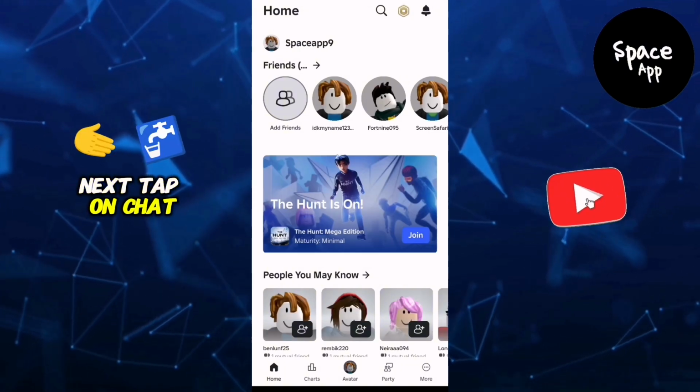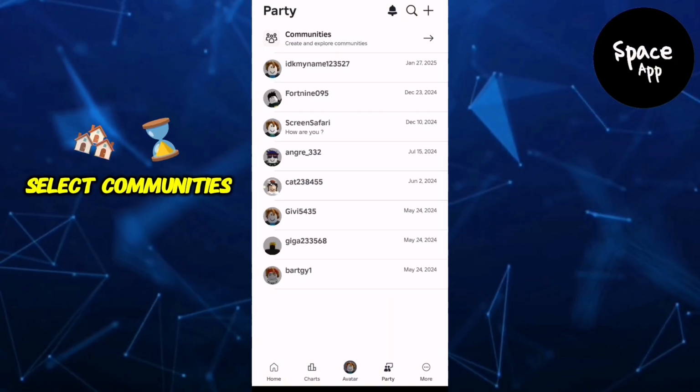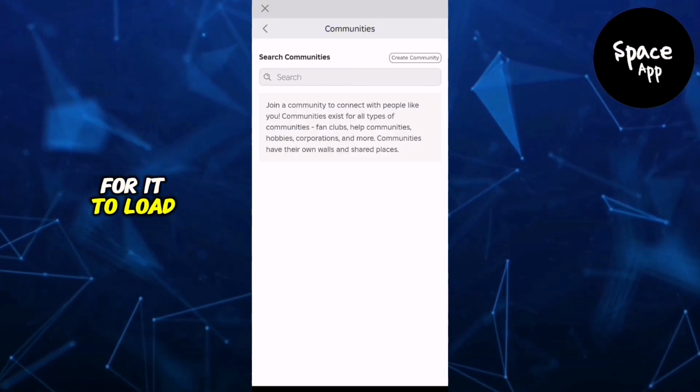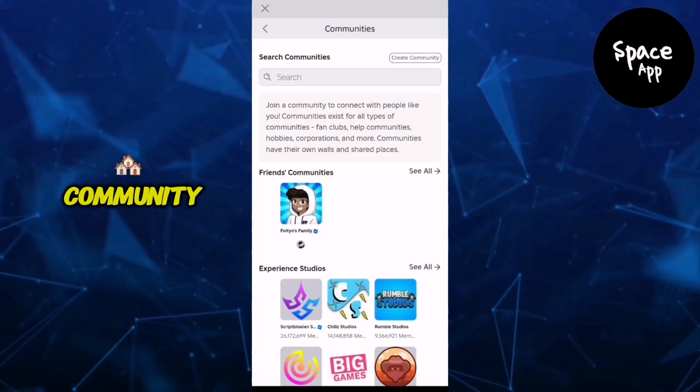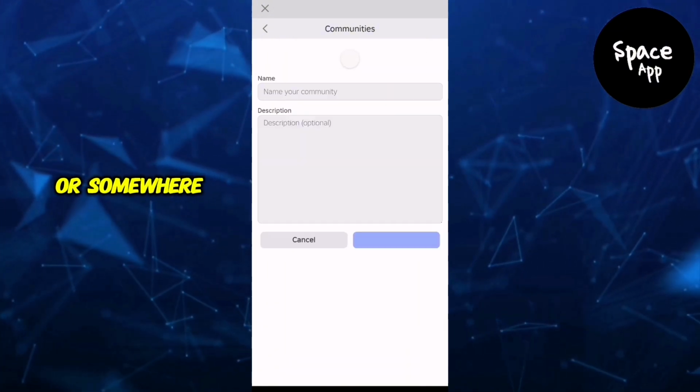Next, tap on Chat at the bottom right of the screen. Then at the top, select Communities and wait for it to load. Now tap on Create Community. This option might be at the top right corner or somewhere on the screen.